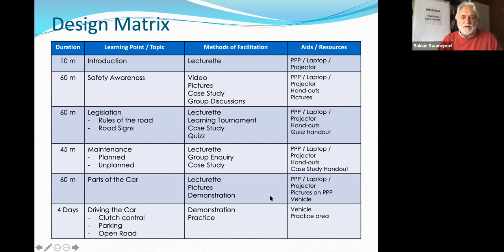This is what I'm going to need. And then driving the car, clutch control, parking, and open road. And the method is going to be demonstration. I'm going to demonstrate to my students how to do it. I'm going to allow them to practice under my supervision and coaching.